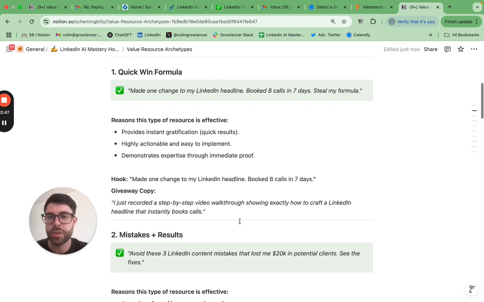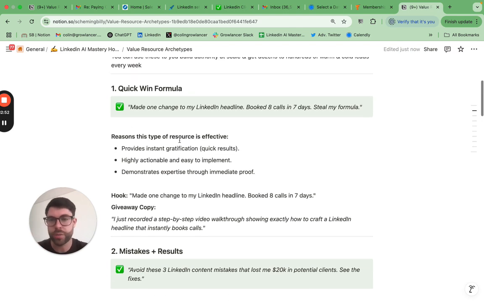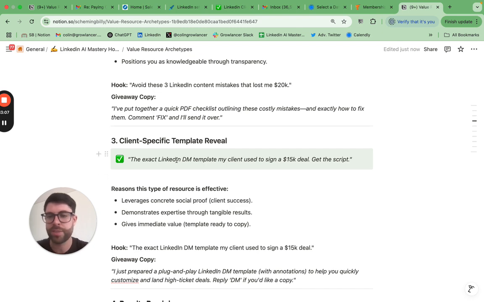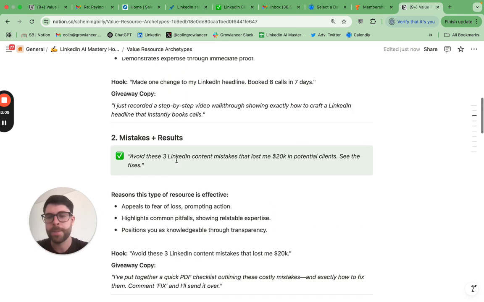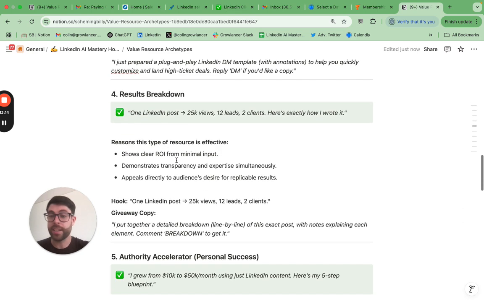What I encourage you to do after watching this is get out your notes, look at each of these, and think of applying them to your specific scenario. Try to come up with 2 different types for each one: 2 different types of quick wins, 2 different types of mistake profiles, 2 different types of client-specific template reveals, or whatever that might look like. Write your list of 2 of each of these, and then you'll have 16 value resources. They could be your first 16 weeks of value resources, which all your content will be created from. So that's the task that I'd like you to do off the back of this.